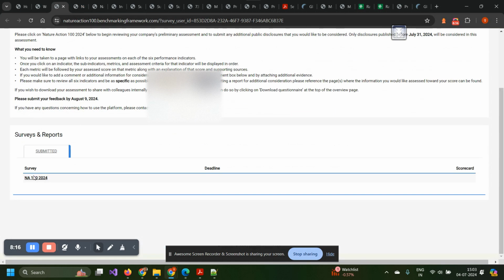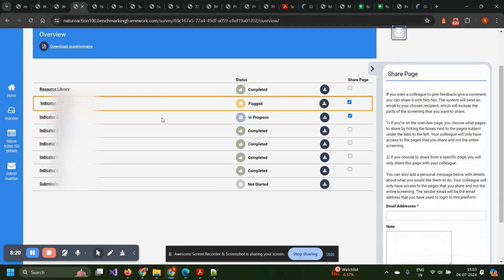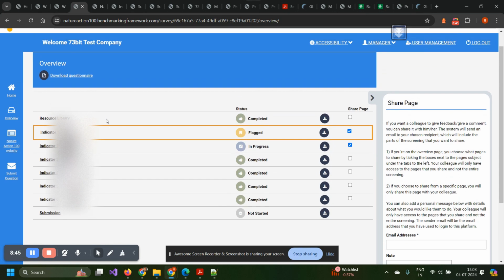Once I click on this particular assessment, it would take me to an overview page. On this overview page, as the name suggests, the overview will give you an overview of the whole assessment and the current status of it. When it comes to the current status, each section or each page or each indicator might be at a different pace, right? Based on how the analysts are analyzing, like where they are in their analysis steps, they would be able to see it here.